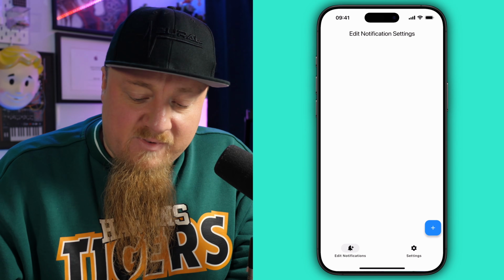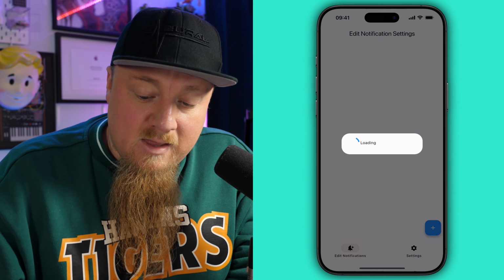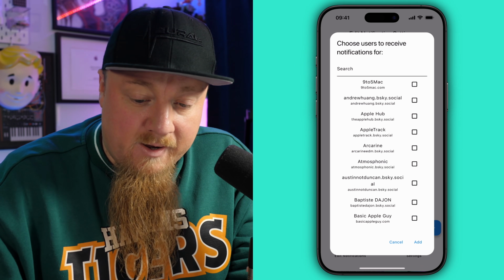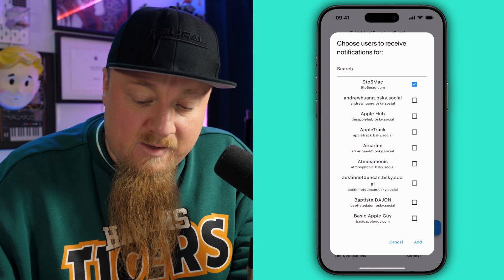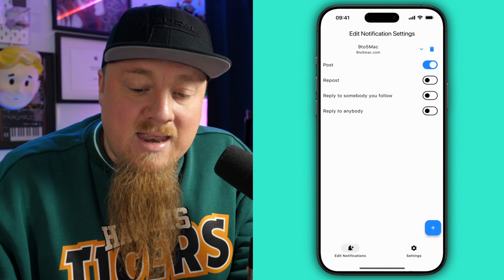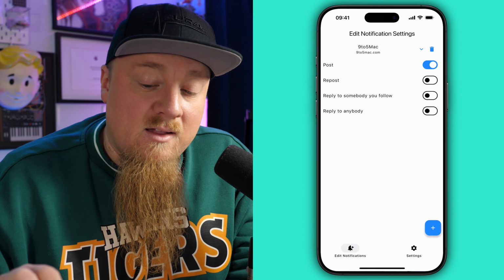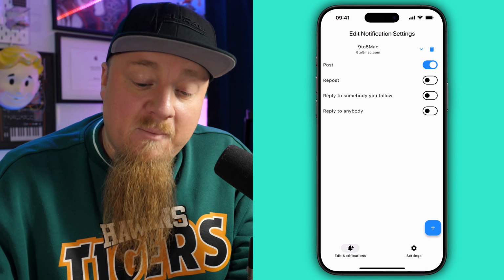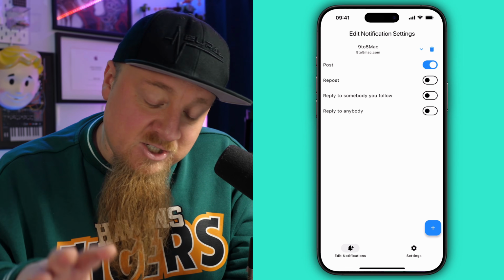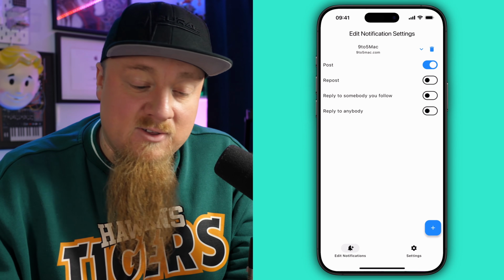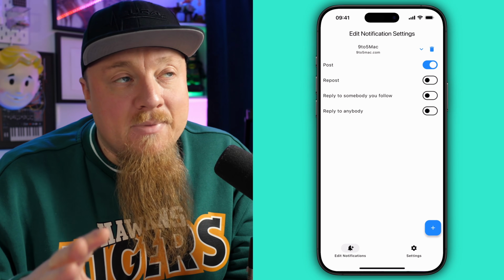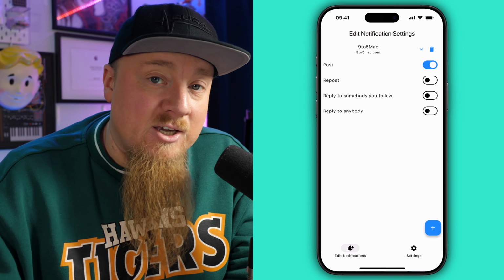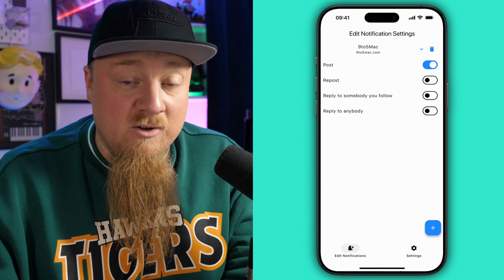Now if I go back to edit notifications and click on the plus icon, it will load up the list of accounts that I am following on Bluesky. Let's just say 9to5Mac. I'll tap on add, and now I've got some settings. I might want to get a notification when they post something, and I might want to include reposts or replies. It allows you to track specific accounts, and it could be good for news accounts. If you follow a particular news organization and want notifications of when they put out posts, it could be really good for something like that.